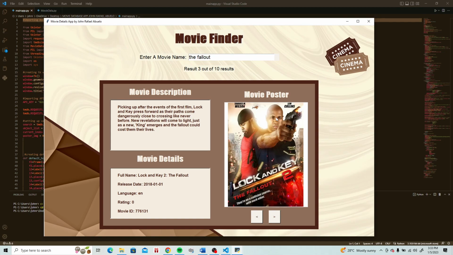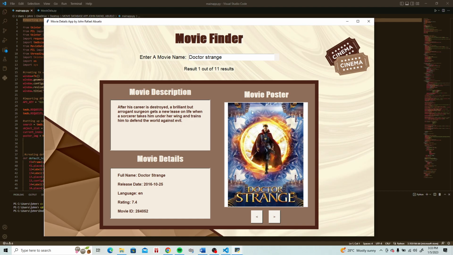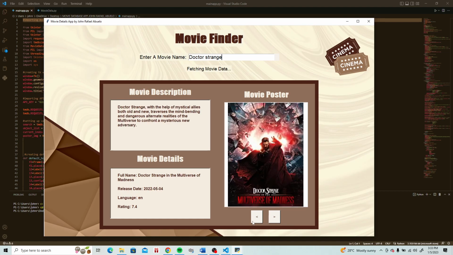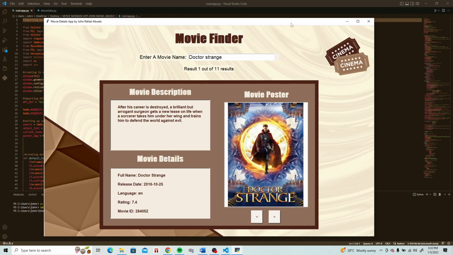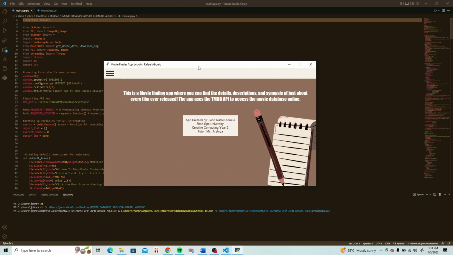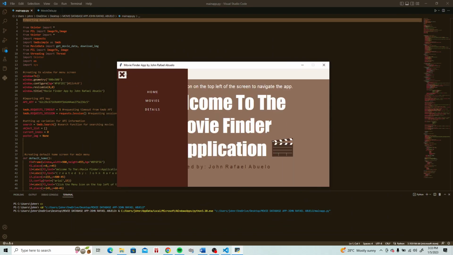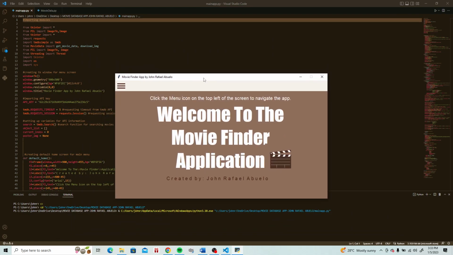As you can see, for the next movie, the poster is available. Let's try another example. Let's try Doctor Strange. As you can see, it works for just about every movie you can think of. So that's the main application. We can exit out of here and go back to the home page. And that's the program itself.